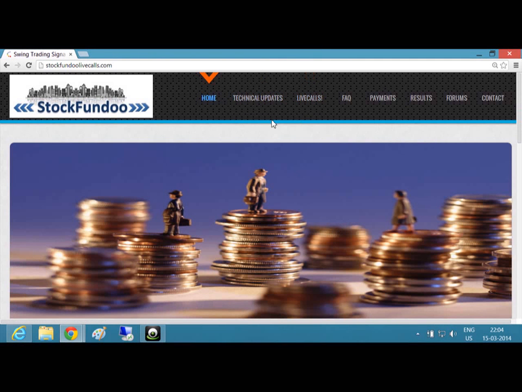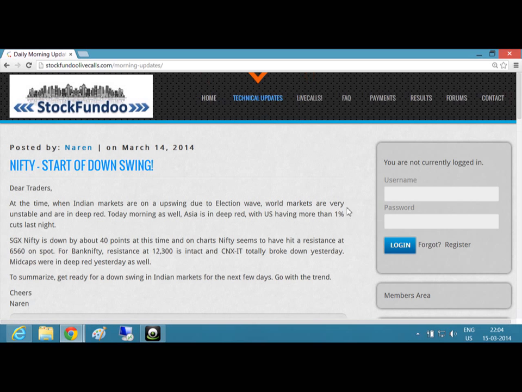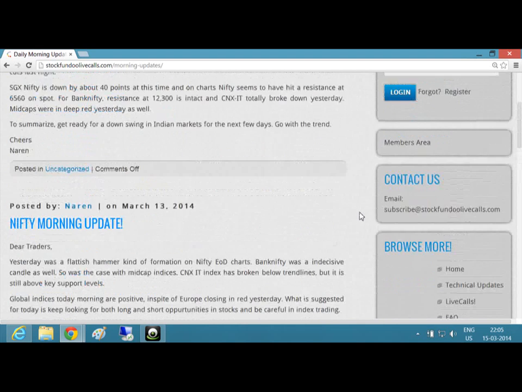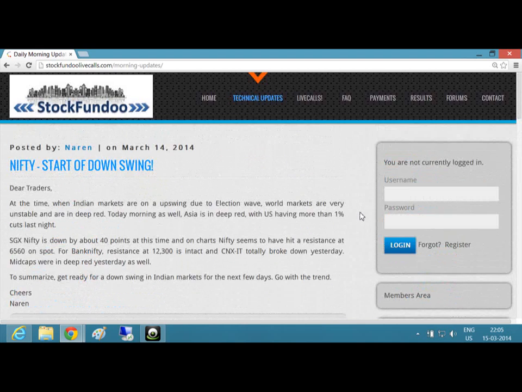Now there are various features on Stockfundo Live Calls. One is the technical updates, which is updated every morning. So you can see that every morning the overnight happenings, the technical analysis of yesterday, what is happening in Asian markets, what has happened in other markets. So all these things are captured in the daily morning technical update.